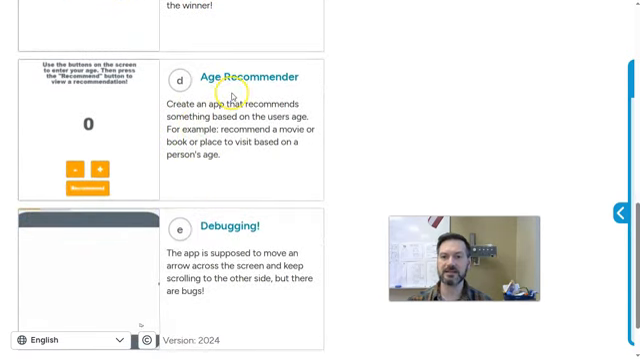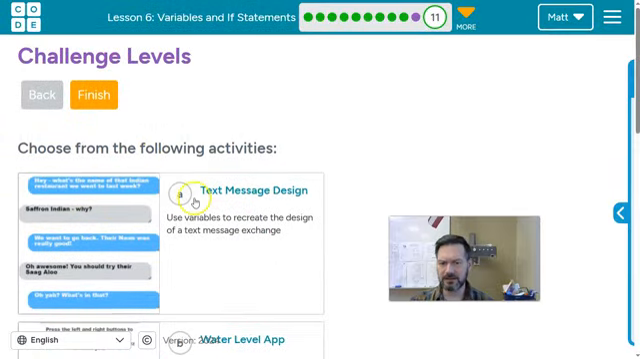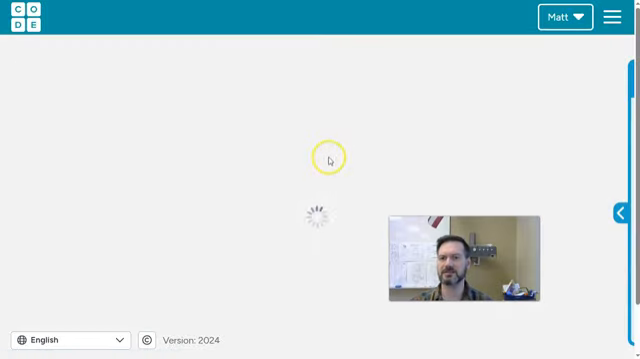Challenge D is the age recommender. Create an app that recommends something based on the user's age. For example, recommend a movie or a book or a place to visit based on the person's age. And challenge E is debugging. The app is supposed to move an arrow across the screen and keep scrolling to the other side, but there are bugs, so we need to figure that out. Typically, the first ones are the easier and it becomes more difficult, but let's take a look at these. Let's look at the text message design one first.